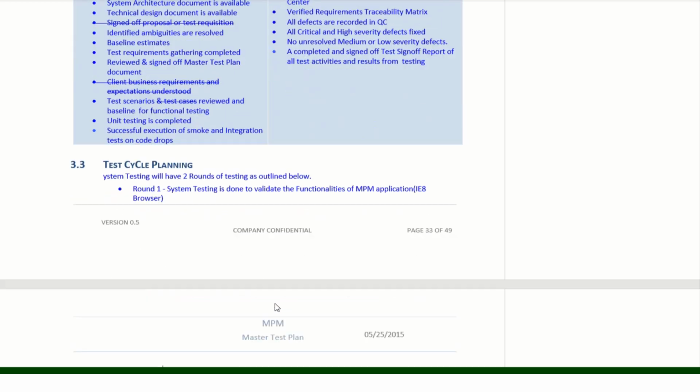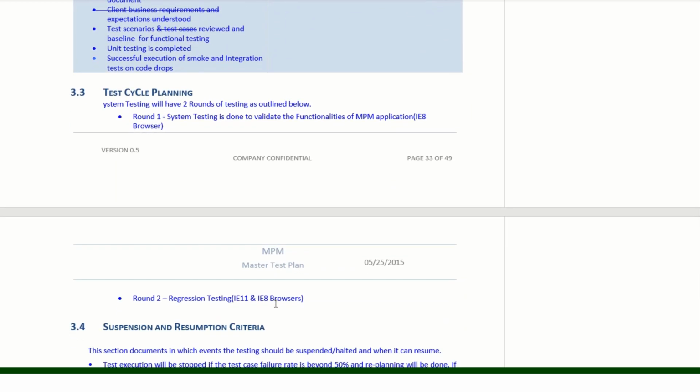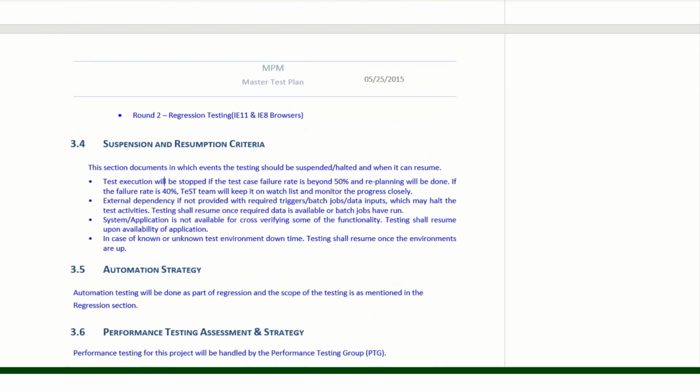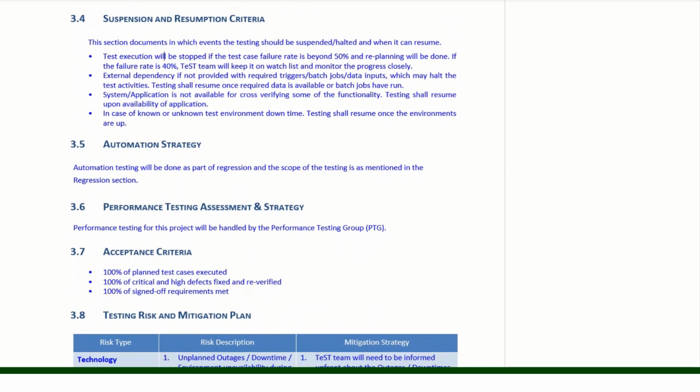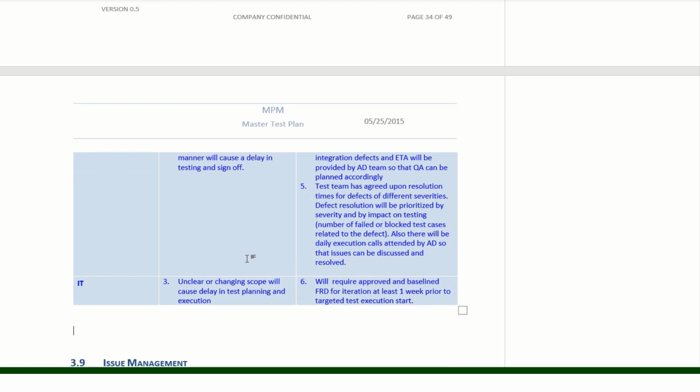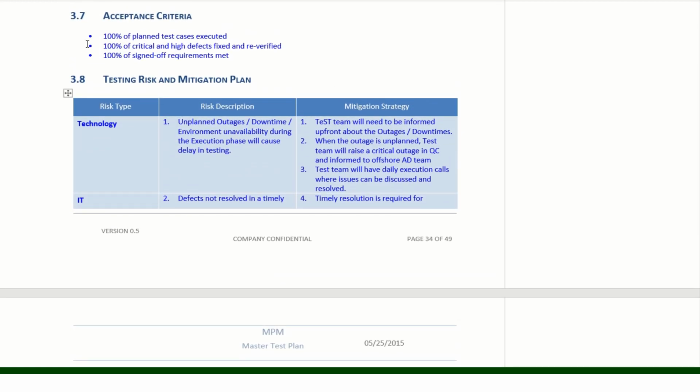In the test cycle planning, the system testing will have 2 rounds. How many rounds of testing are required for us to do? Suspension and resumption criteria, and all this information will pertain to that. And what is the strategy we need to follow? Performance testing, assessment strategy like that. And what is the acceptance criteria for this? 100% of planned test cases should be executed. 100% of critical and high defects fixed and verified, and the sign-off documents requirement should be met.